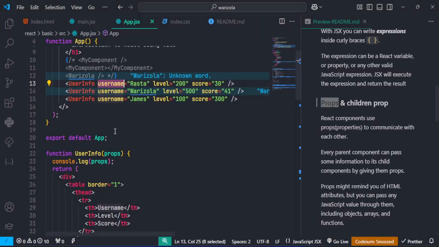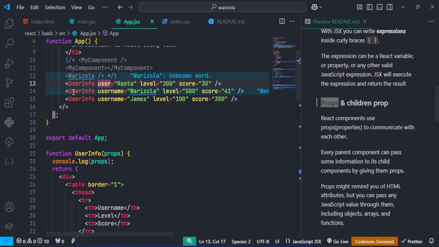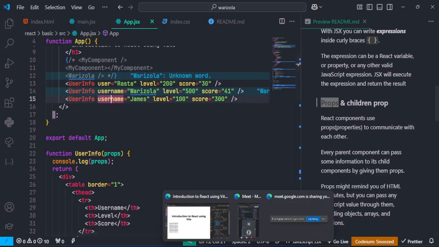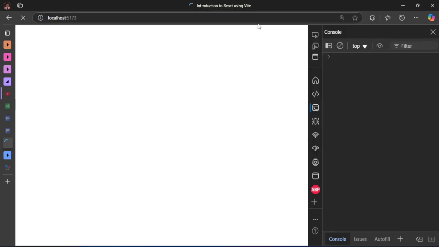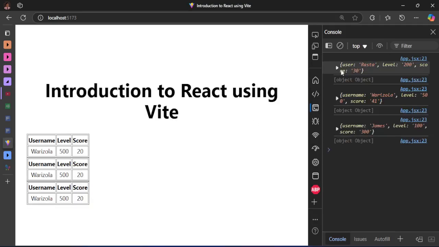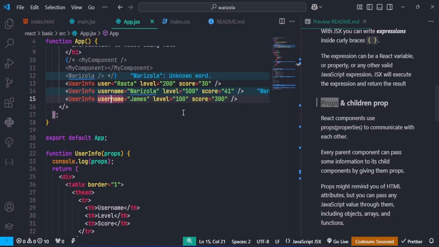For example, instead of username, I can call it user. So for the first one, what it will send down is user, not username. But for the second one and the third one, it will send username, because whatever you pass, that's what it's going to send down to you with the same name. Let me reload it again, and as you can see, for the first one, what is being sent is user. The name you use for your prop is the same name it uses to send it down. Which means you must use a valid object name here.